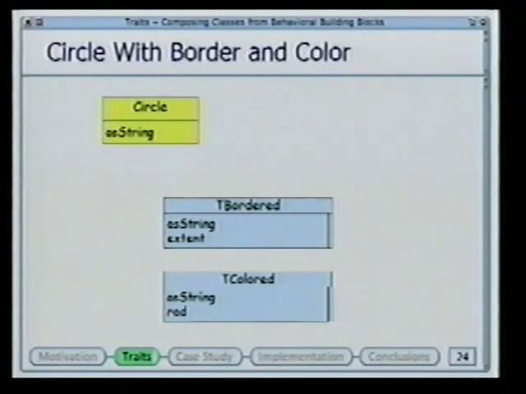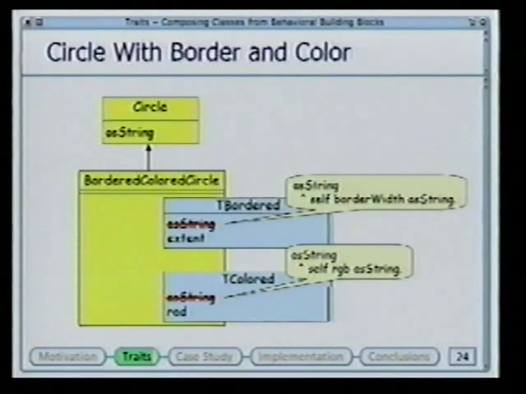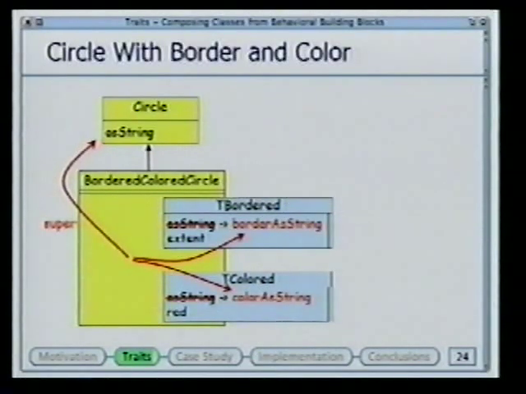And now we create a subclass, bordered color circle, that just inherits from circle and then uses these two traits. Because of our semantics, this immediately leads first to a conflict, because string is provided by two traits. But unlike with mixins, we now have the full linguistic means to resolve this conflict within bordered colored circle. Because we can use super to refer to the string method in circle, and we can use aliases to refer to the string methods in t-bordered and t-colored.